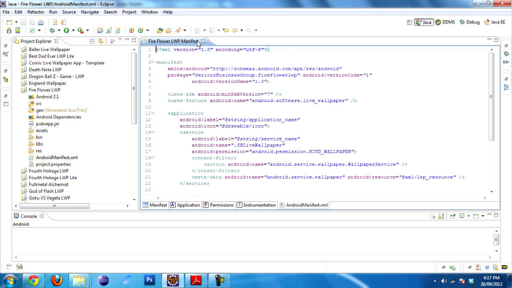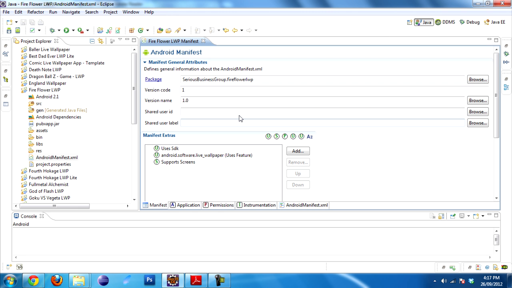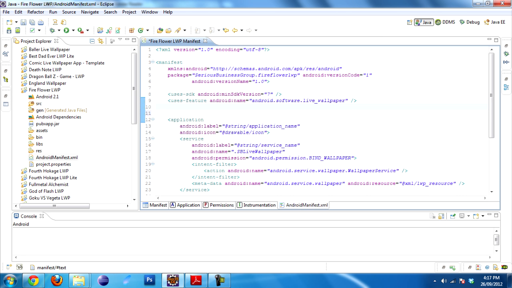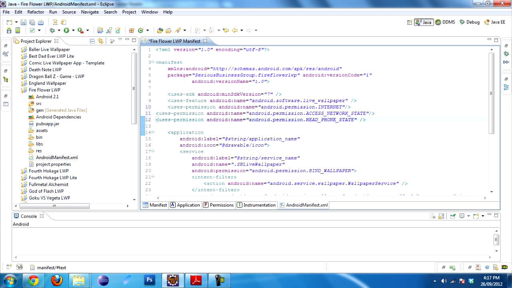So we have the manifest open. You may get something like this if it's your first time opening the manifest, and that's no problem. Just click on the AndroidManifest.xml tab right underneath. It's the last one, and you will see the raw file itself. And now we have to paste those lines, and we'll paste them under uses feature. So hit enter, and then I paste by pressing Control-V. So there we go, those three lines are there.